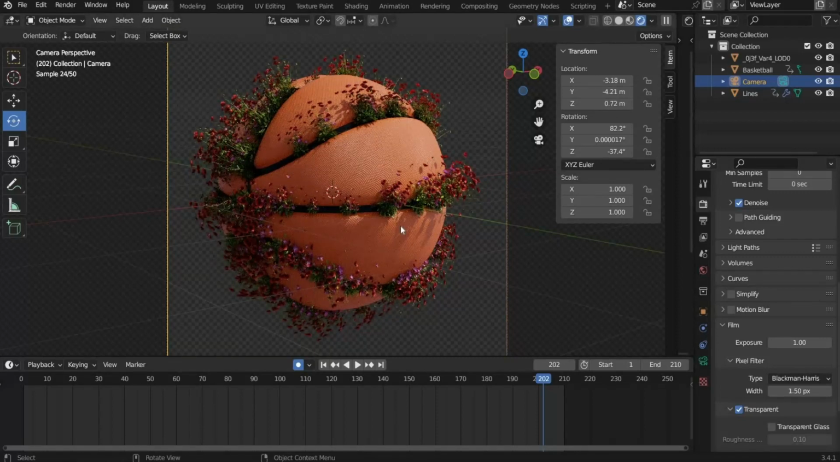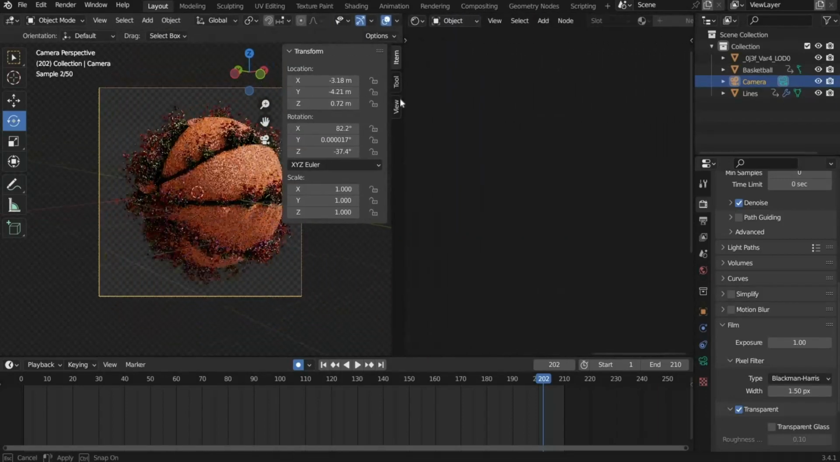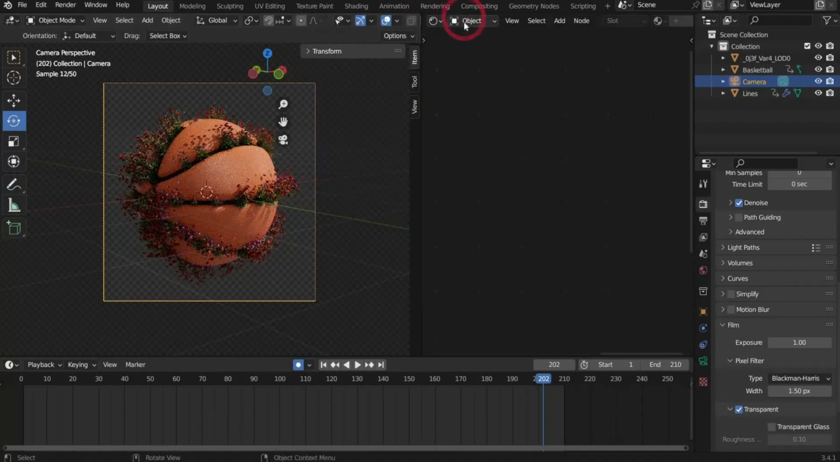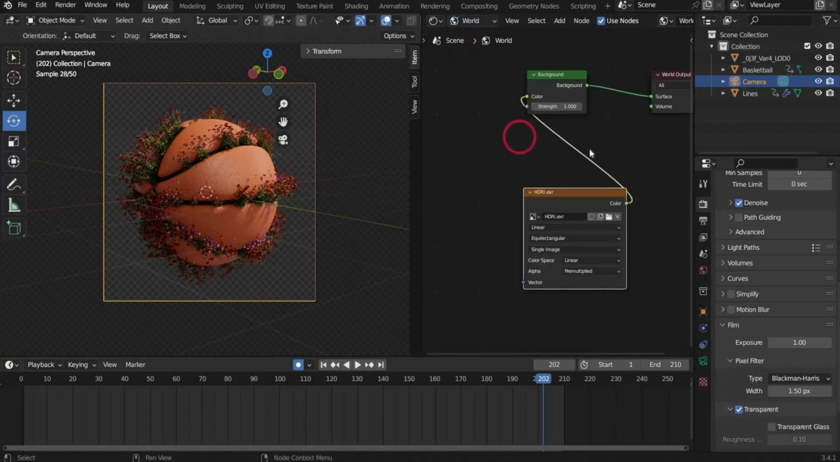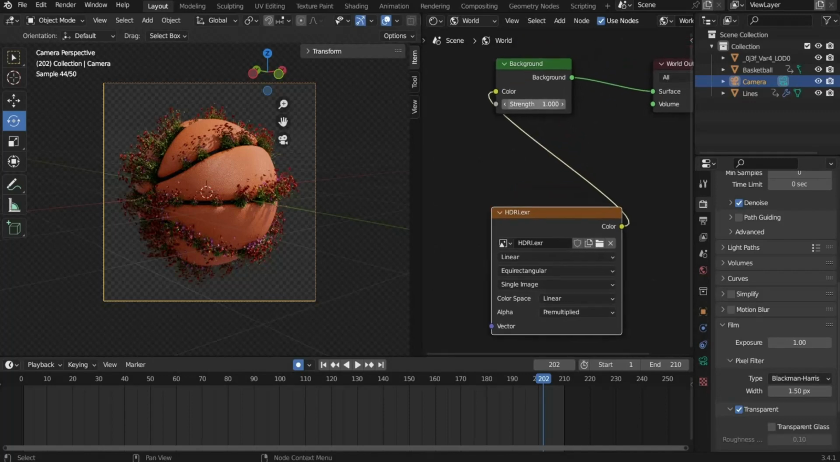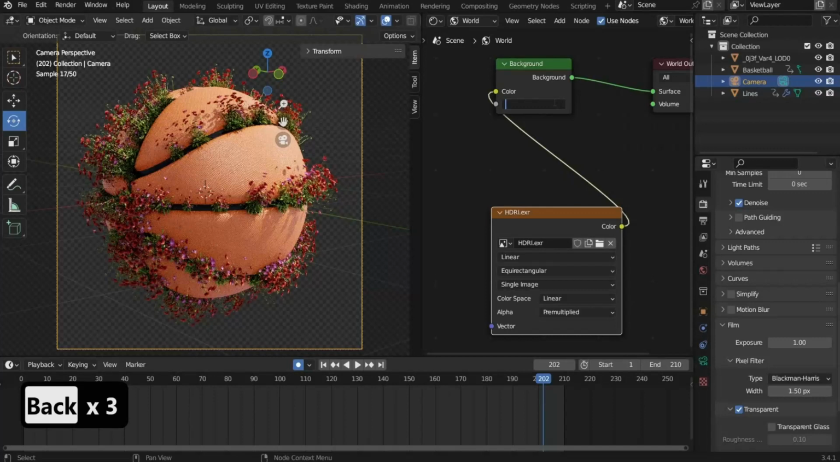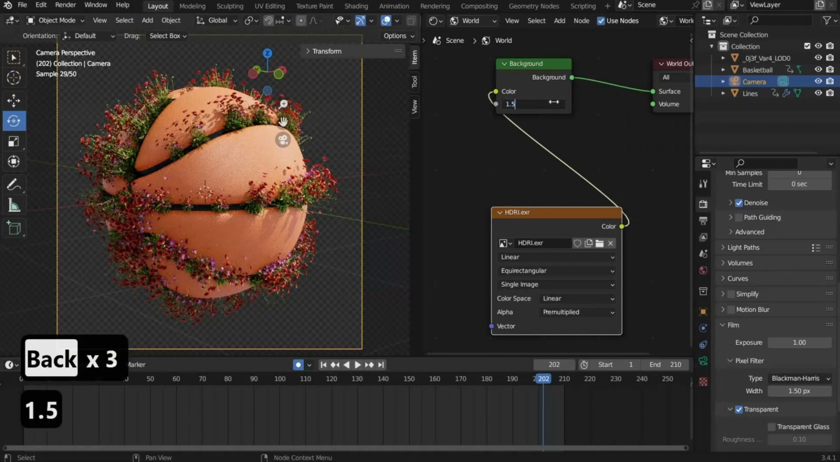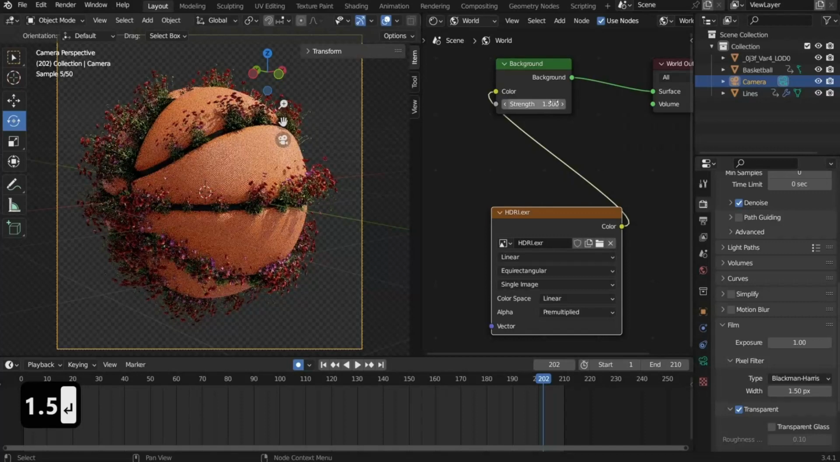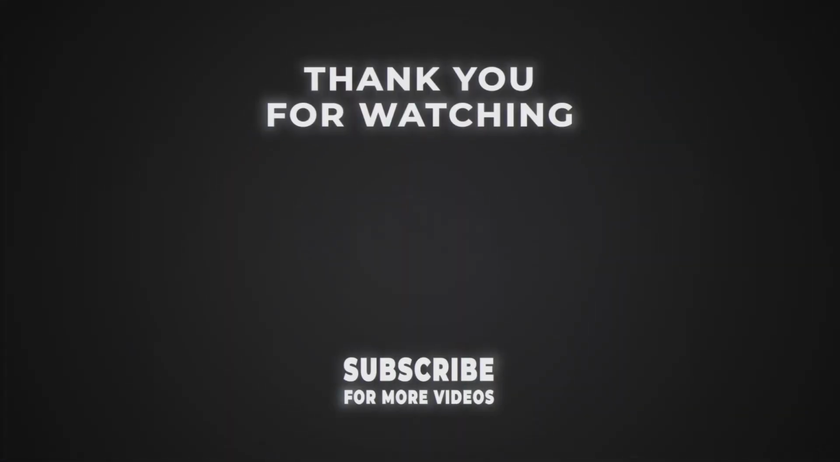And if you think it's too dark for you, you can also go back to the materials, go to the world mode, and here under background, make the HDRI environment texture lighter. So I think 1.5 is enough. Oh yeah, it looks great. Oh yeah, we are ready.